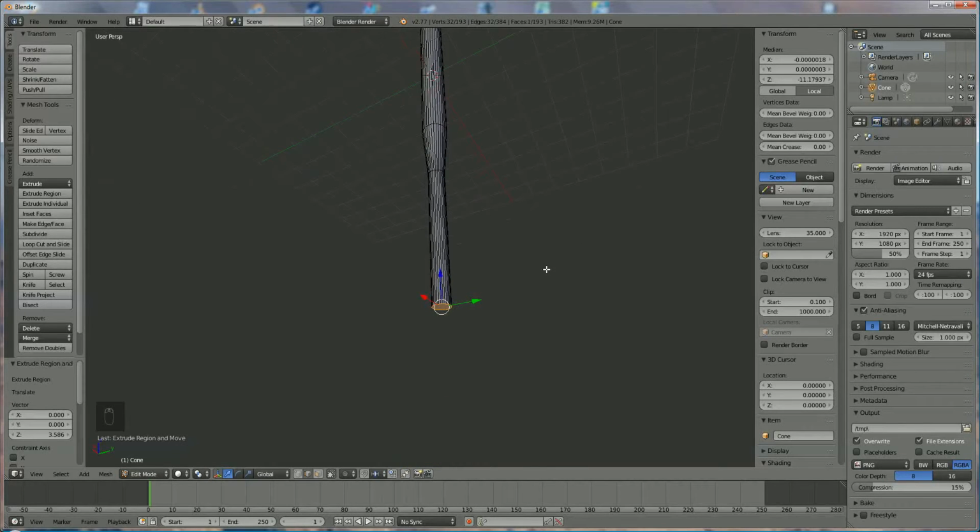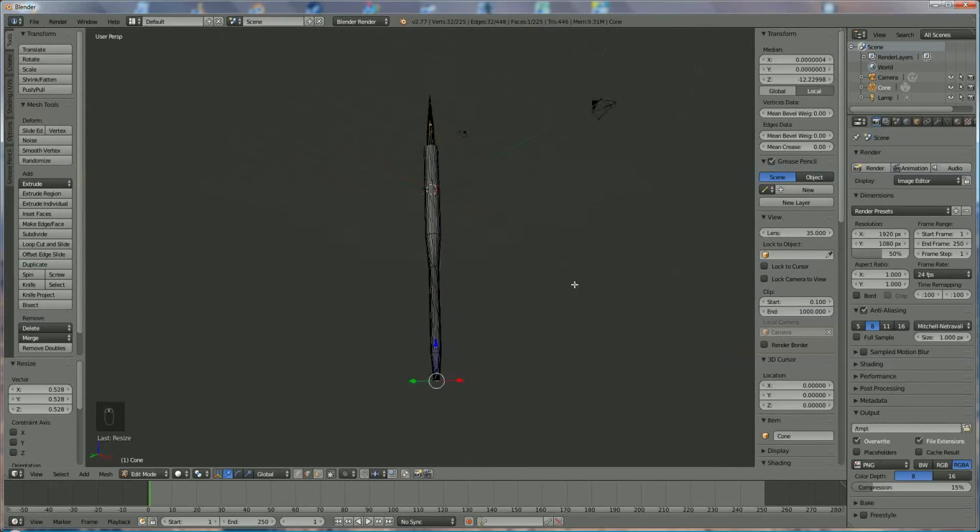And this is the last part. We E to extrude, left mouse click, press S, and we're going to shrink it like this. So this is the basic shape of your dart.